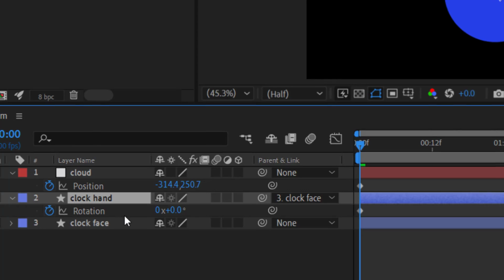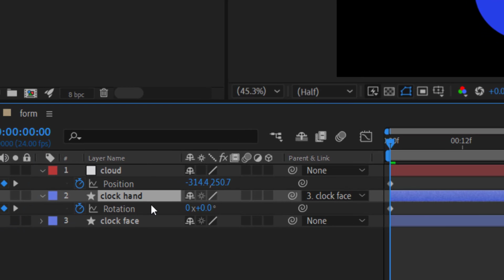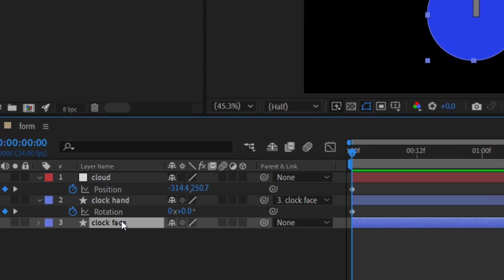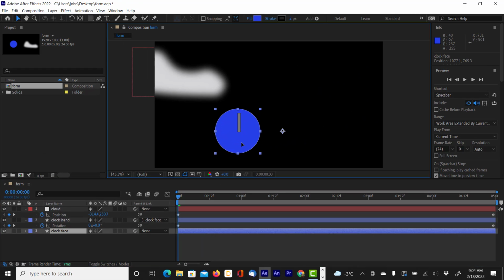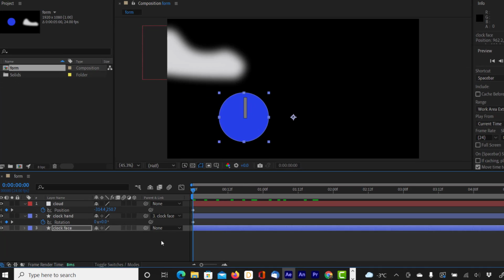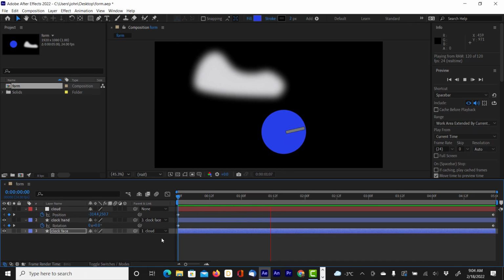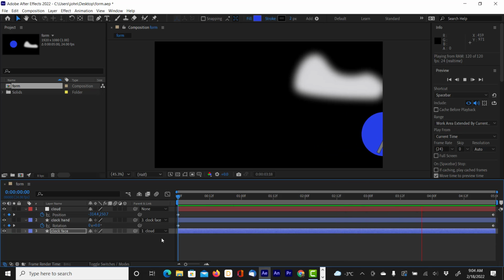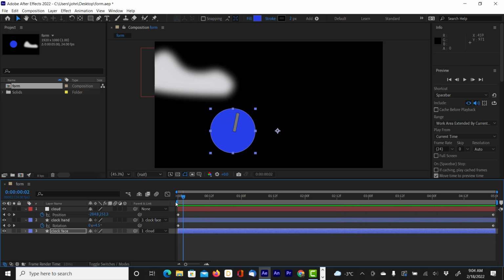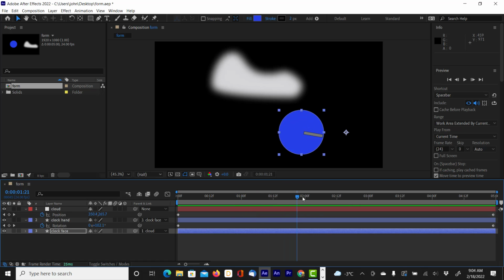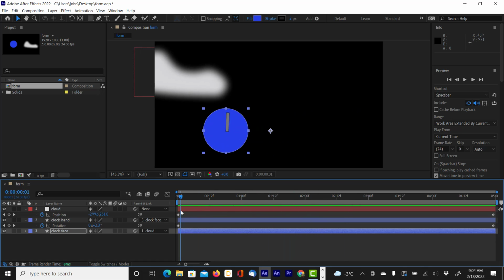That connects the clock hand to the clock face. If I do something to the clock face, the clock hand is going to do it just as well. So now if I move that clock face, you're going to notice that the clock hand moves the same way. I can even go to my clock face, and if I wanted it to follow along with the cloud, I can just parent that to the cloud, and now when the cloud moves, the clock moves as well. Parenting is a great tool to use to connect one thing to the other in your animation.